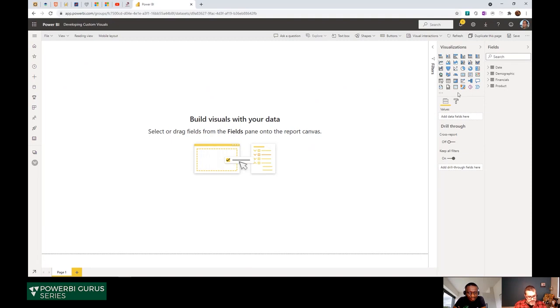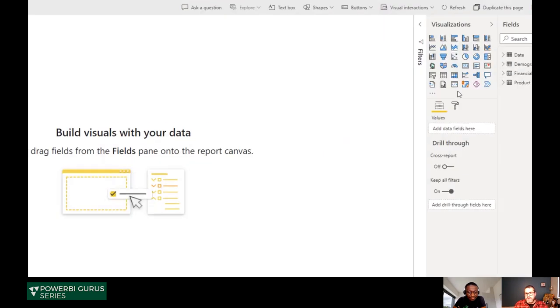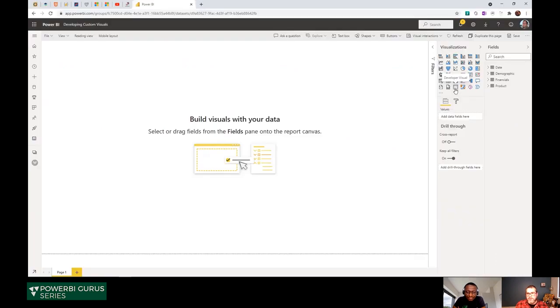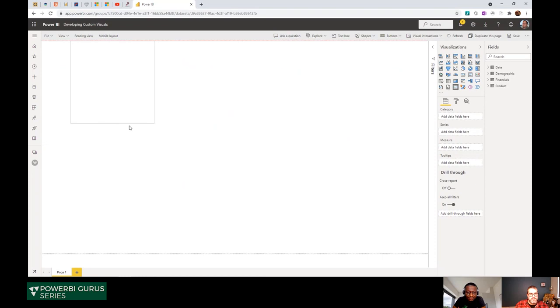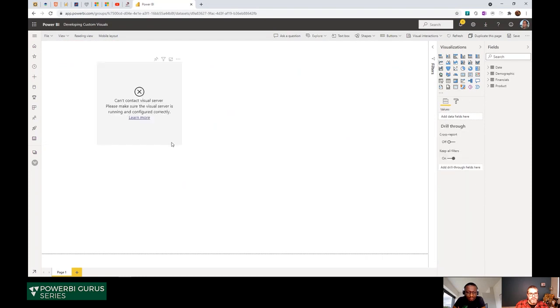Now, what we can see, and it may be hard to show, is in the palette we have a special visual here called developer visual, which most people don't see. And that's enabled because we just made that checkbox. Because we put that checkbox on, we've now got this visual. So I can click on this and I get this blank visual.